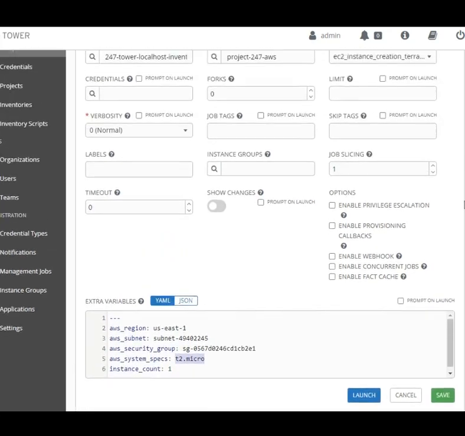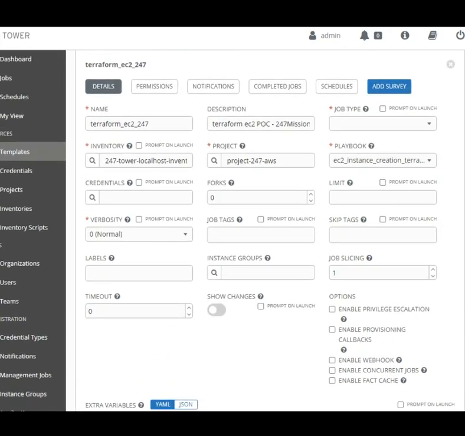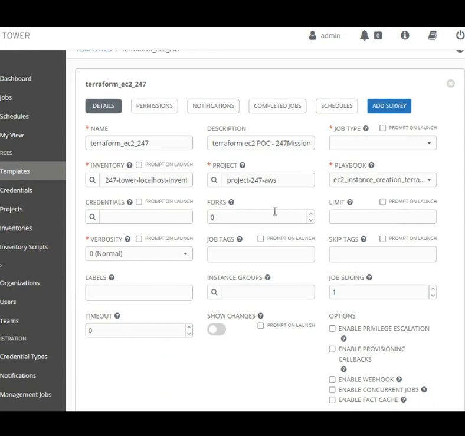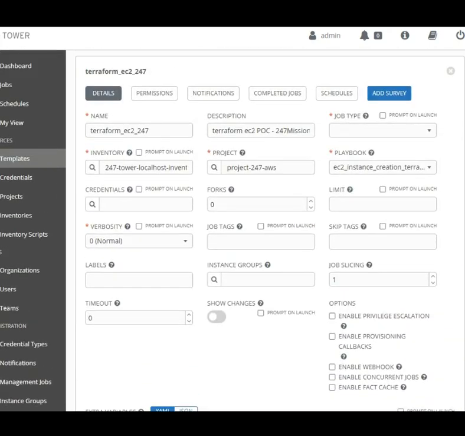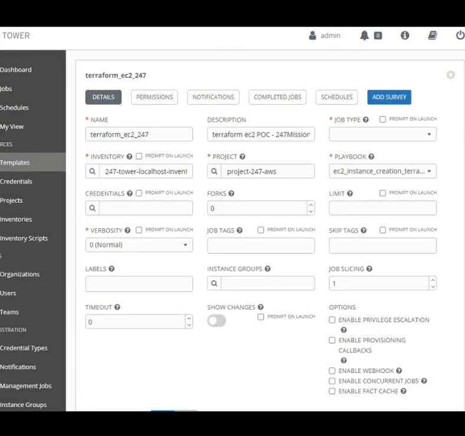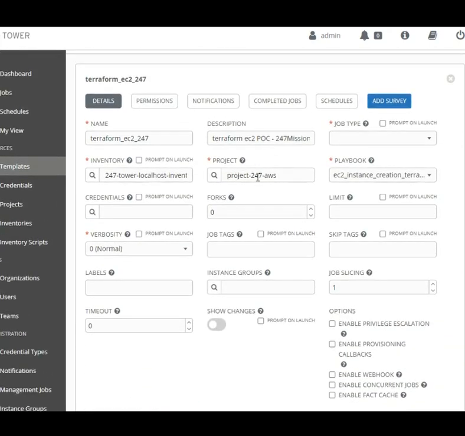So there is the thing that I would like for you to notice here. There is no hard-coded password anywhere here. No user ID or password. No such thing. Now let's go back to a project.